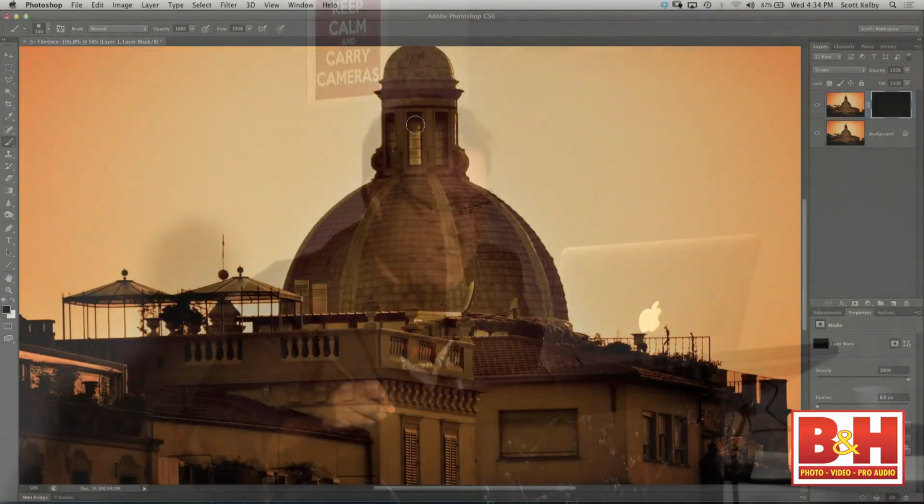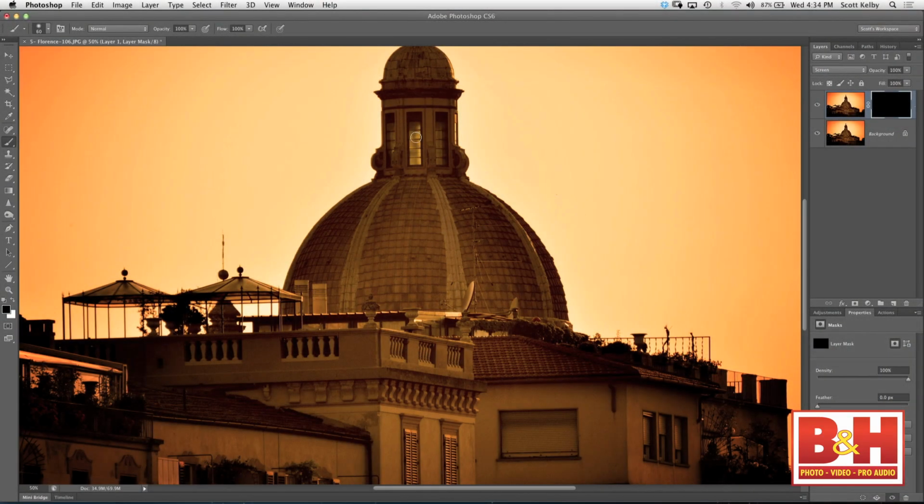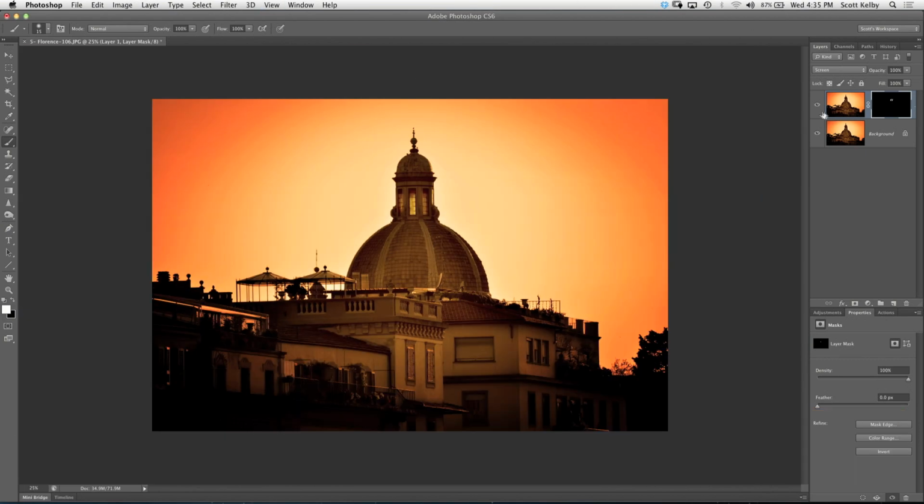All right, so I'm going to go in here and just make sure I'm painting in white and turn the lights on in this part of the church. There we go. And whoops, a little bit too much there. Make the brush a little smaller. I don't know if I even really need to paint that part, but there we go. So look at the difference. It kind of just turns that on.